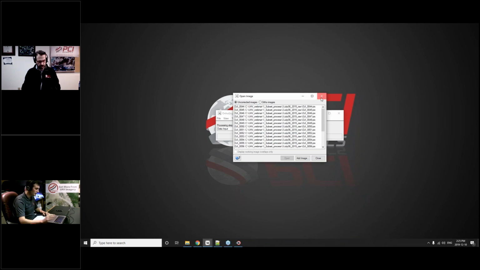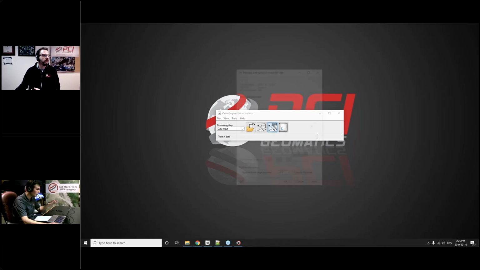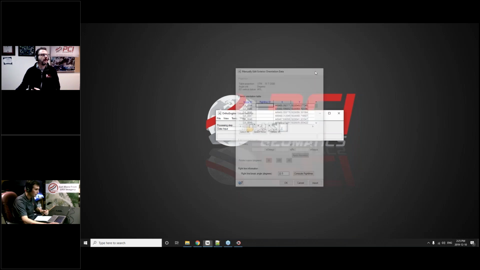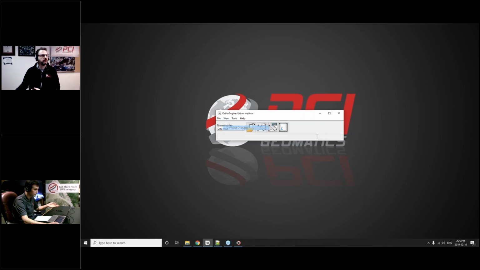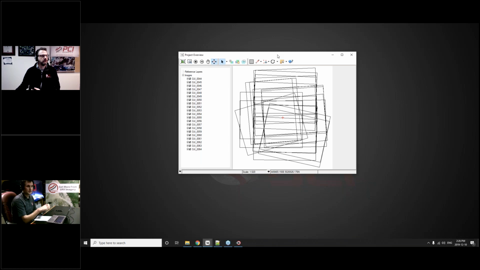And in a normal traditional aerial workflow, this is where we would then import the exterior orientation file. We'd use the import EO data from a text file. However, because each of the images actually contain the EXIF tags, it's automatically read. So if we actually open up the manually edit EO calibration data, we can see all the information has already been populated. We can then go to view, our project overview, and we can see that we have initial footprints for the aerial, for the UAV imagery.